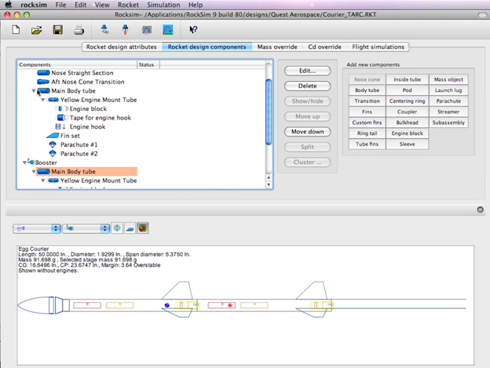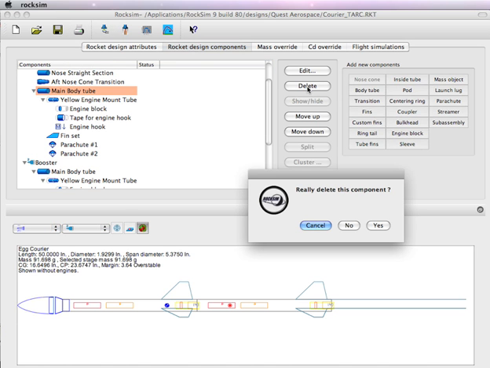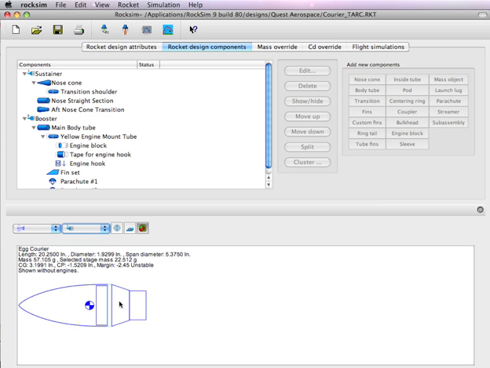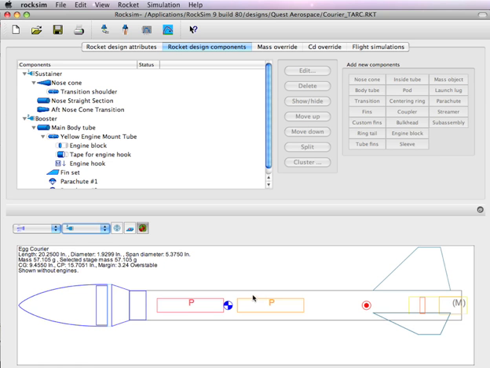I need to get rid of this main body tube at the top now. I can just do it right here. Just hit Delete Component, say yes, and there it is. Now it's deleted. Basically the rocket looks the same as it did before, but when we change it back to a single stage rocket, we just see the nose cone. And back to two stage.